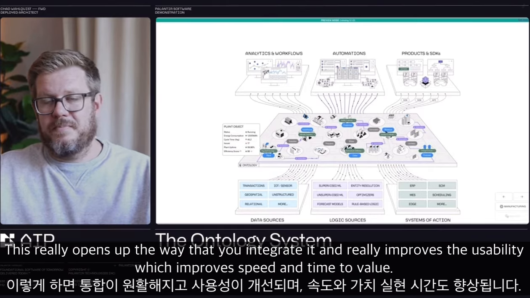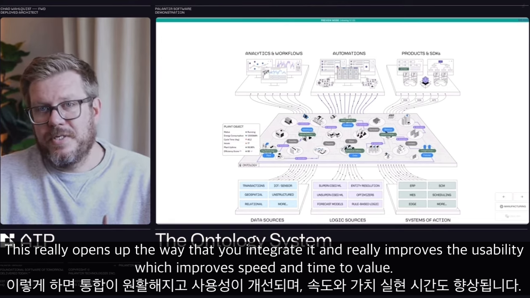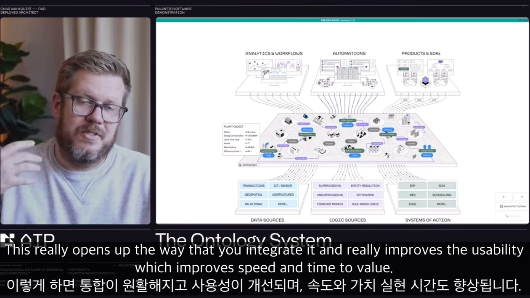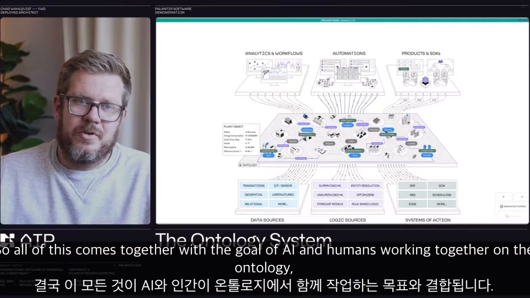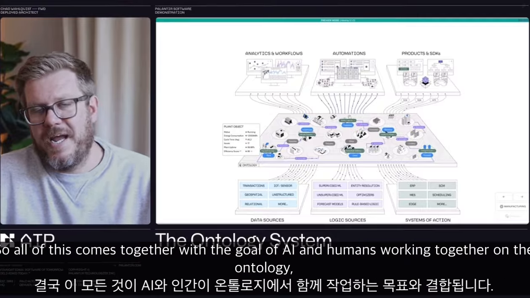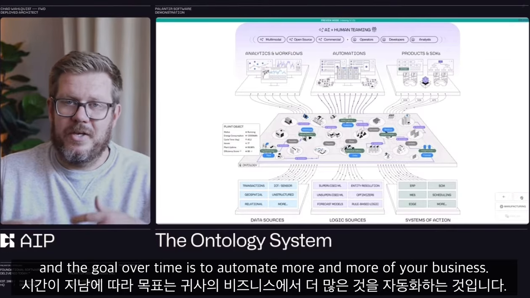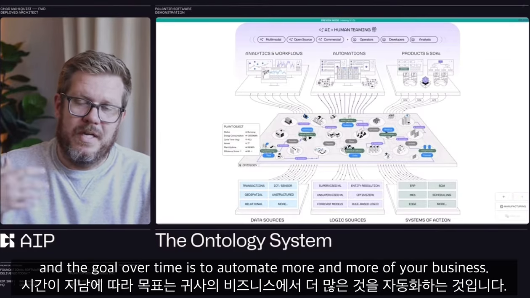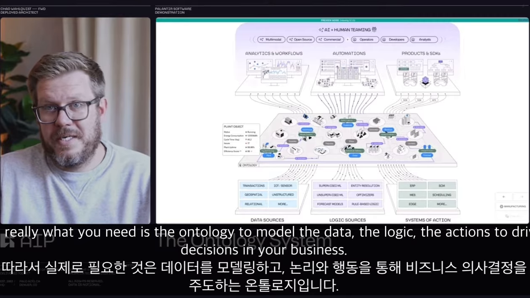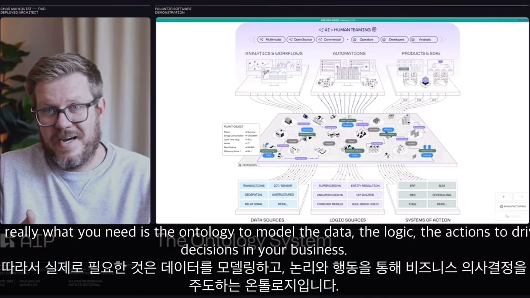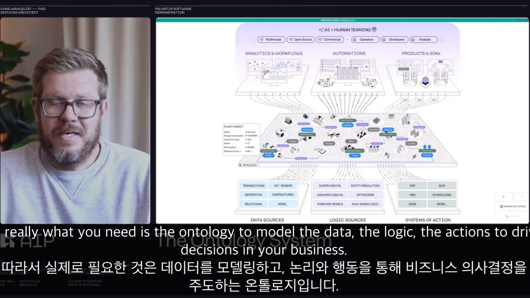This really opens up the way that you integrate it and really improves the usability, which improves speed and time to value. So all of this comes together with the goal of AI and humans working together on the ontology. And the goal over time is to automate more and more of your business. So really what you need is the ontology to model the data, the logic, the actions to drive decisions in your business.